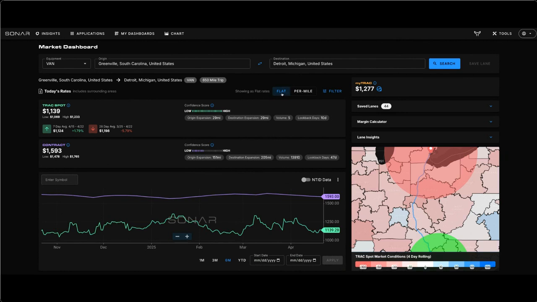But what you're going to get back first is the track spot rate and the contract rate. So you'll see right here, you can change your rates to a flat or rate per mile, whichever way you prefer to view your rates. And then you'll see the mileage band that we have up here. So from Greenville to Detroit, we're showing 650 miles. If that's different than your customer miles, I definitely recommend using per mile. That way you have the right rate. But I'm going to go through the difference between our track and contract rates.